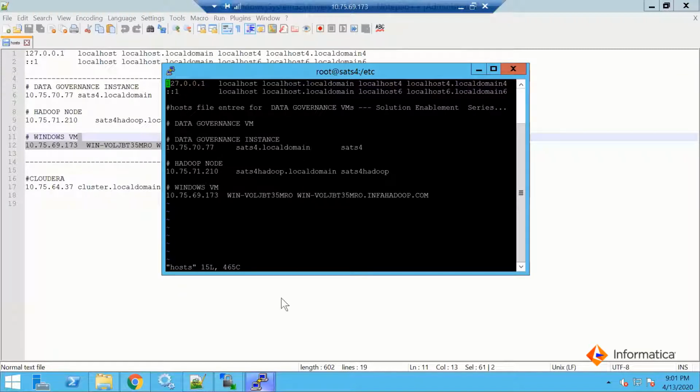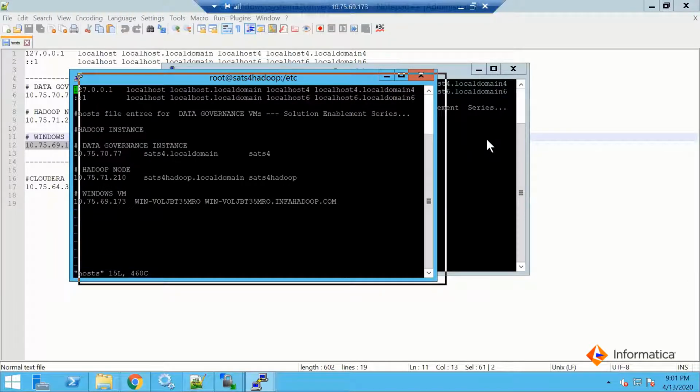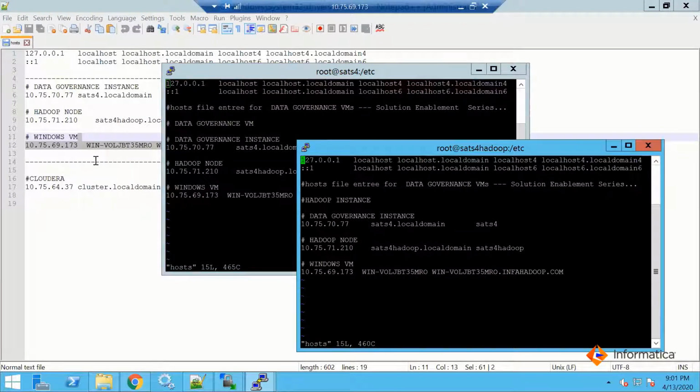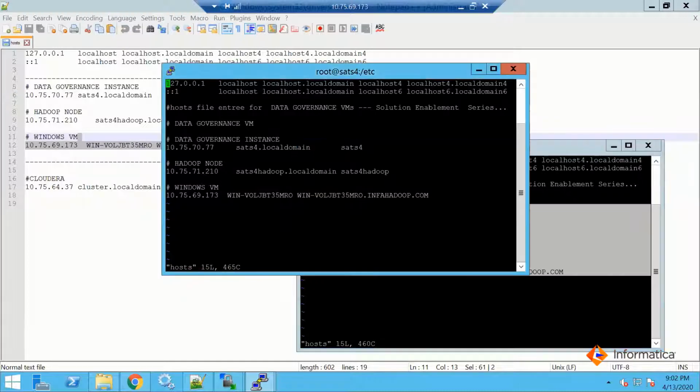You need to log in as root, or even if you're using other users, use the sudo option. Just follow the guide that I shared with you in the email, the other day as part of the welcome mail, and make sure that the same entries are entered in the SATS4 Hadoop. This is my Hadoop cluster that I need to run my EDC. This is not needed for my Axon, but when I'm bringing in Enterprise Data Catalog into the mix, I need this box also to be running. Okay, so make sure that the same IPs are reflected in all the 3 places. And once you make those changes, save those files.